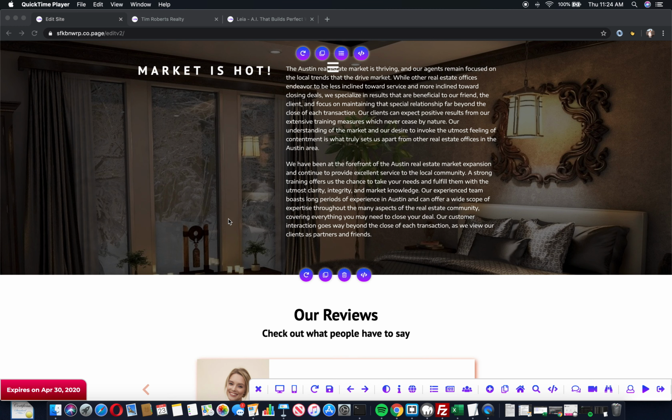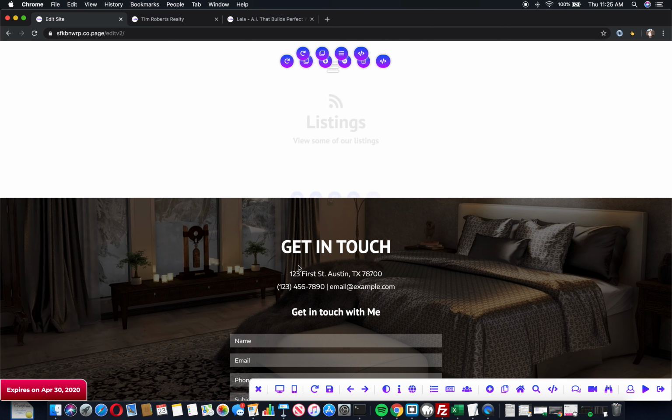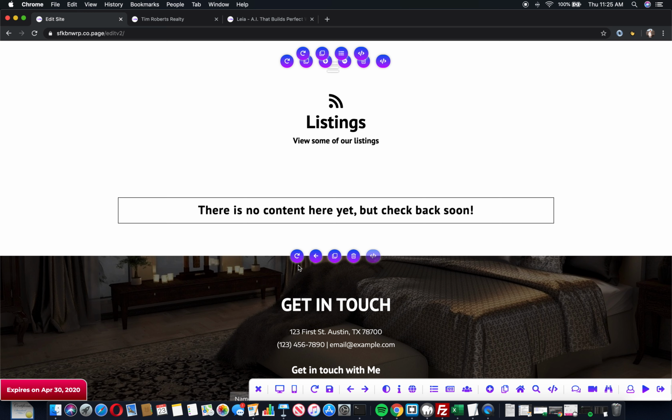So in order to get started with this listing section right here, you're going to click this Manage Listings button. And just like any other section on your page, if we didn't like the way this listing section looked, we could click Redesign Structure and we could see a new one. It doesn't really make sense to mess around with that until we have some actual listings in here.